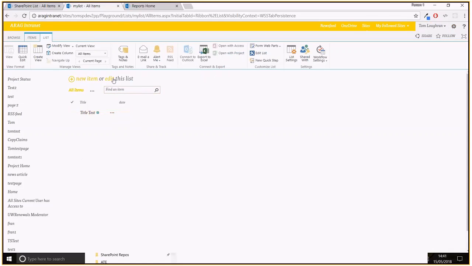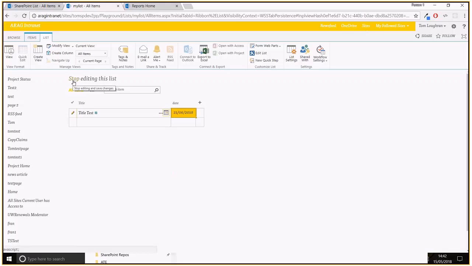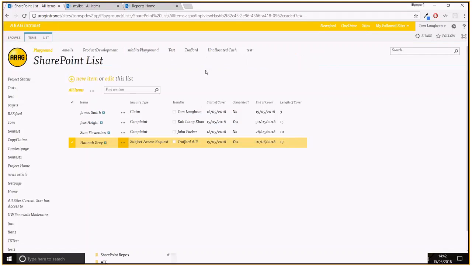So now if I go in to edit this list and go into the date column, I will have a little date picker, so I can easily select which date I want, and then once you've made the changes, just click stop, and you should be able to make your changes that way. So there are two ways in which you can edit list items in general, and I'm going to use this one because it's got a few more different types of columns that I want to cover.